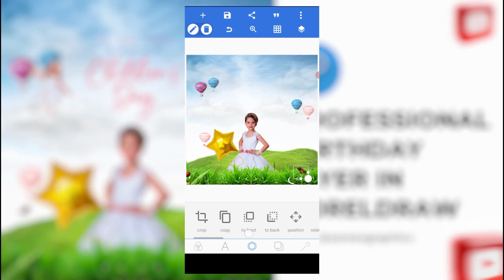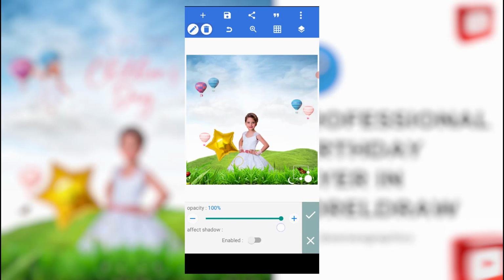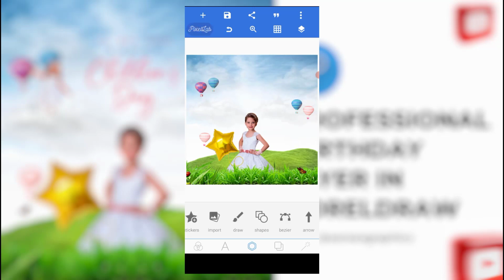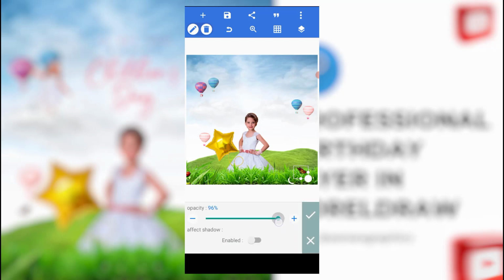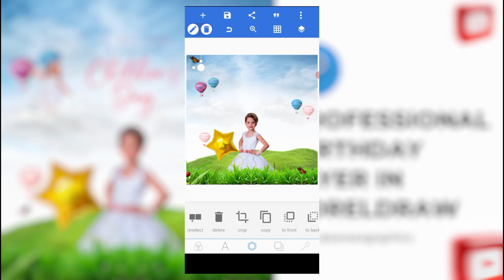Now I will reduce the opacity. Let's just leave it. The essence of me reducing the opacity is I don't want them to draw too much attention. So I'll copy. I'll increase.